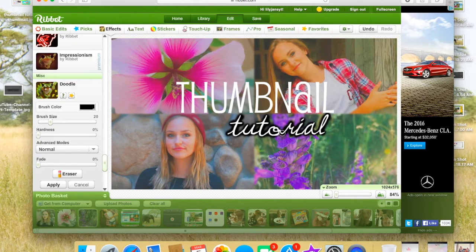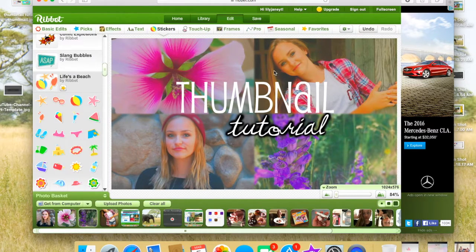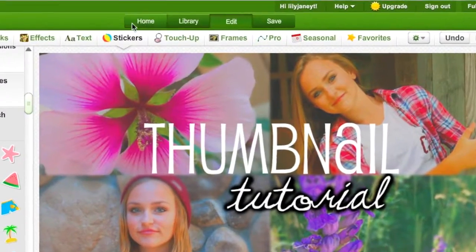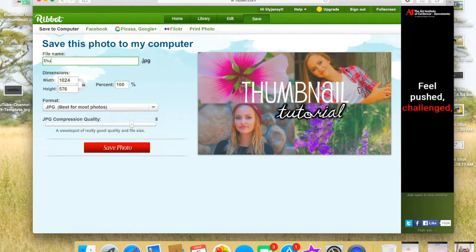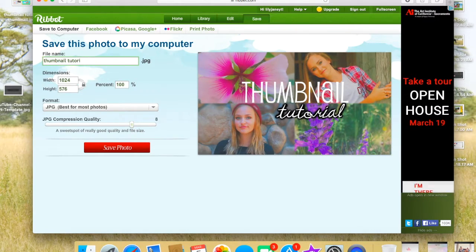Thumbnails are like everything on YouTube. People will click on your video for the thumbnail. Once again, I'm going to hit apply, and I think that's all I'm going to do for this thumbnail. And then to save it on Ribbit, at this top little bar next to edit is save. So then you can just change it to thumbnail tutorial example. And then hit save photo.